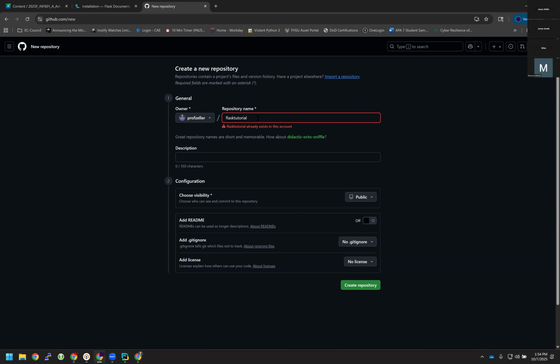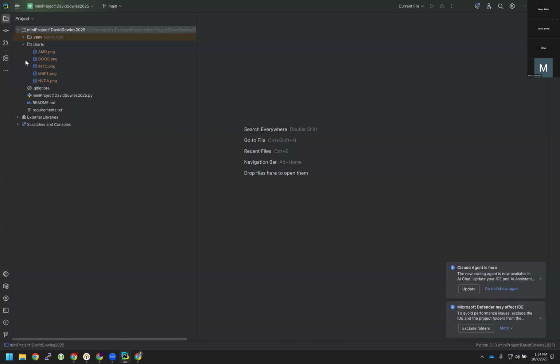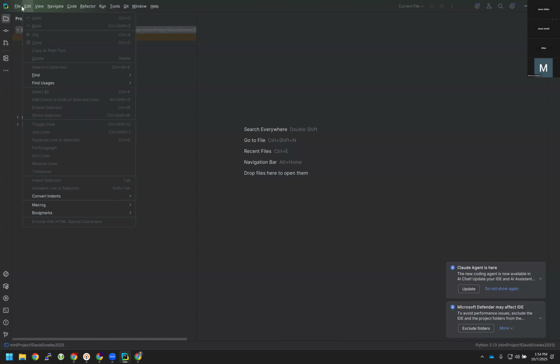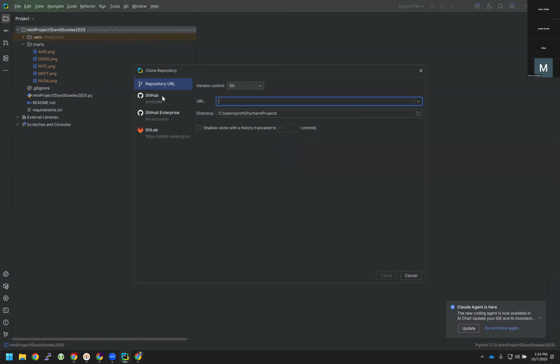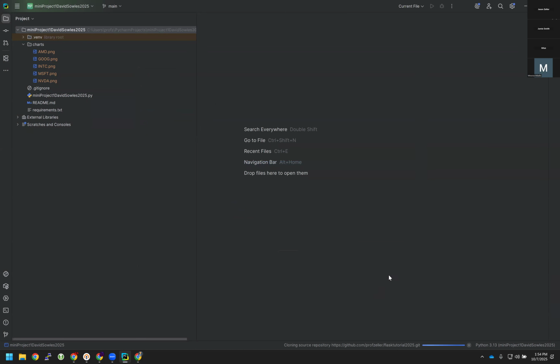So I've got my Flask tutorial. We'll call this 2025. Like usual, we'll add a README and a .gitignore for Python. And we'll skip the license. Okay. So back in our PyCharm, we can come in here, go to File, Get from Version Control, click on our GitHub, and we should see our Flask tutorial 2025. Leave this window.